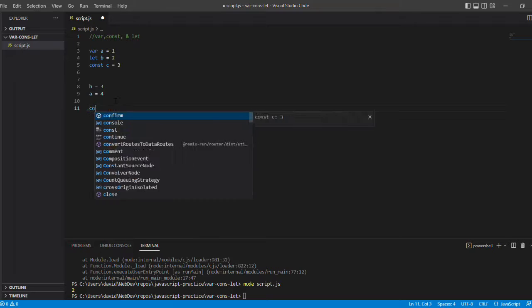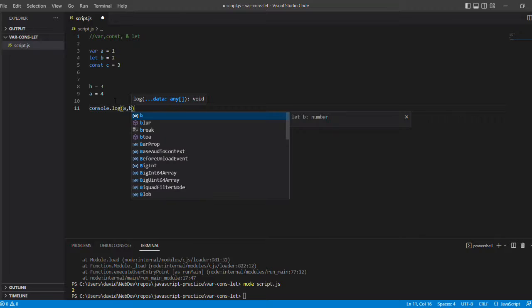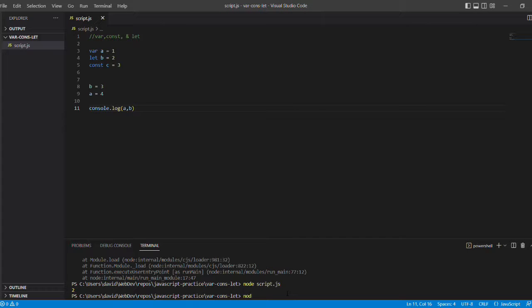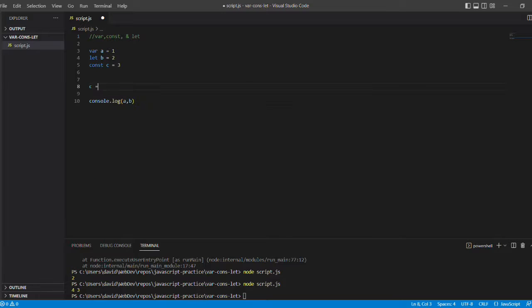So if I console.log a and then b, I get 4 and 3. That is fine. And the reason why we get 4 before b is because a is defined first. But if I were to say c equals 4 and I did this, it's going to give me an error.